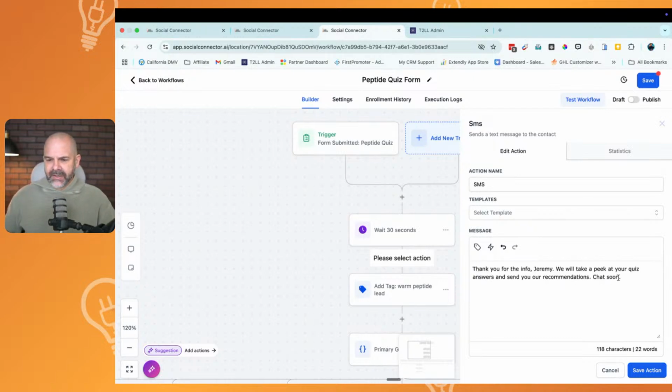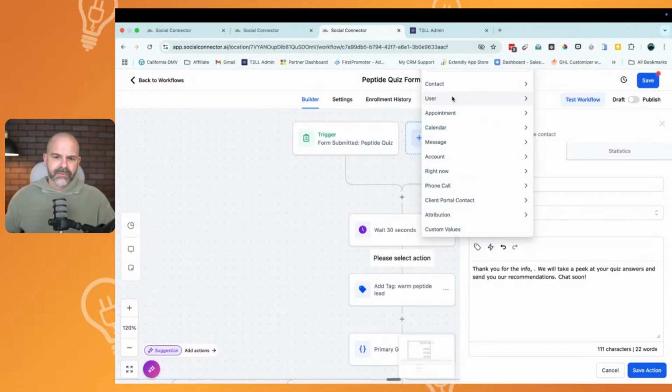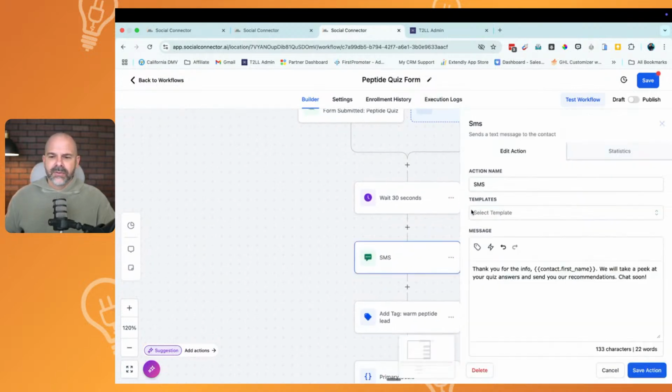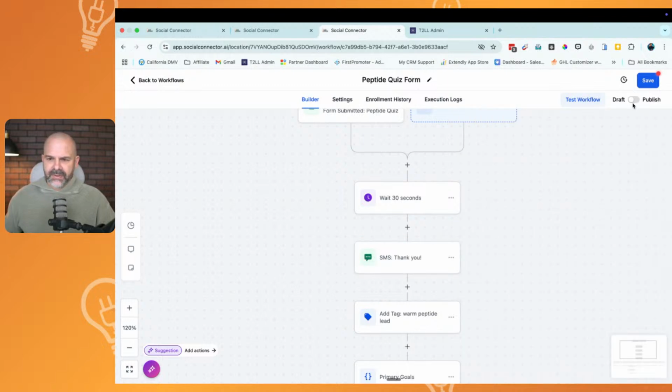Okay. And then obviously I got to have this. And we're going to change this to contact first name. Okay. Save. So now, SMS, thank you. And save. So now they're going to fill out the form. It's going to wait 30 seconds. I did the typing using Whisper Flow. It's a great program, Wispr Flow.